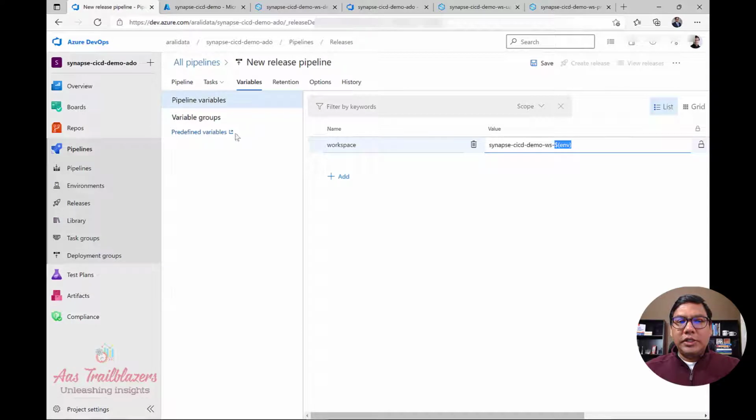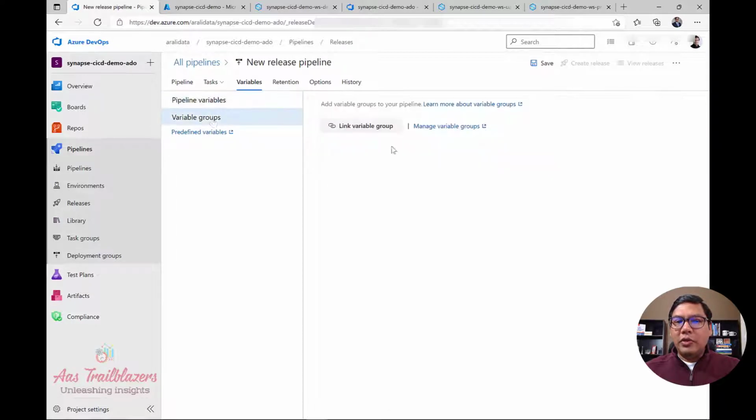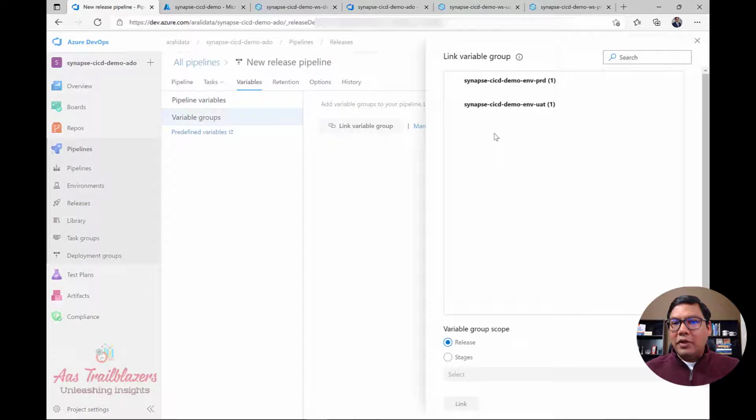So once this is done, let's go to the variable group, and we can link this variable in the release pipeline with the variable group that we created earlier. So in this case, it's going to be UAT.